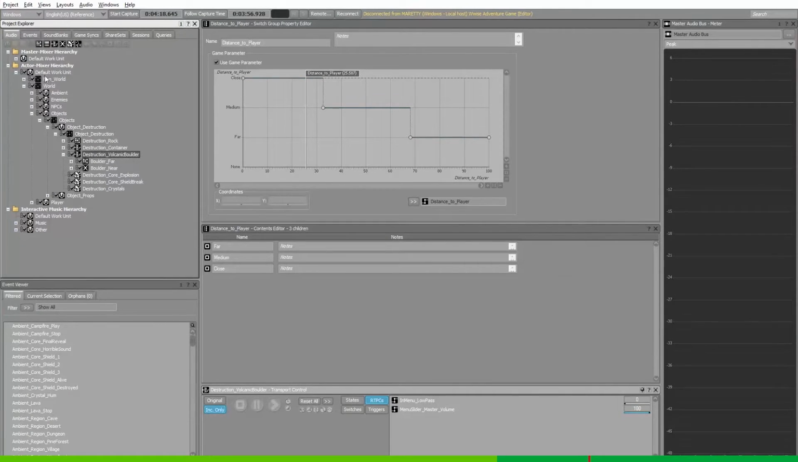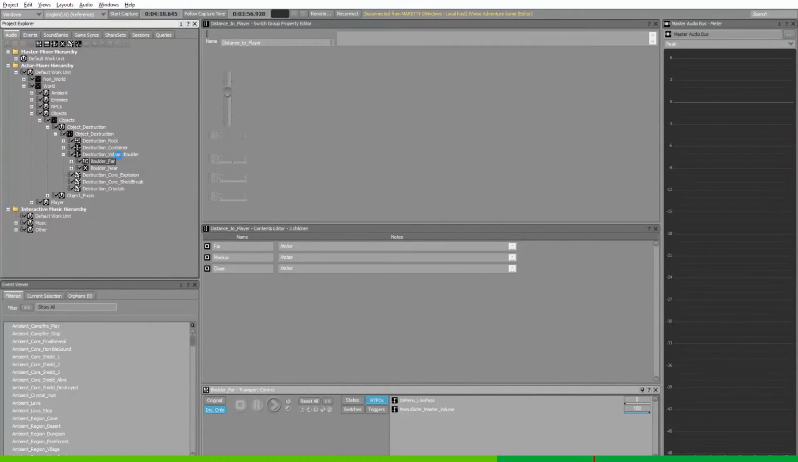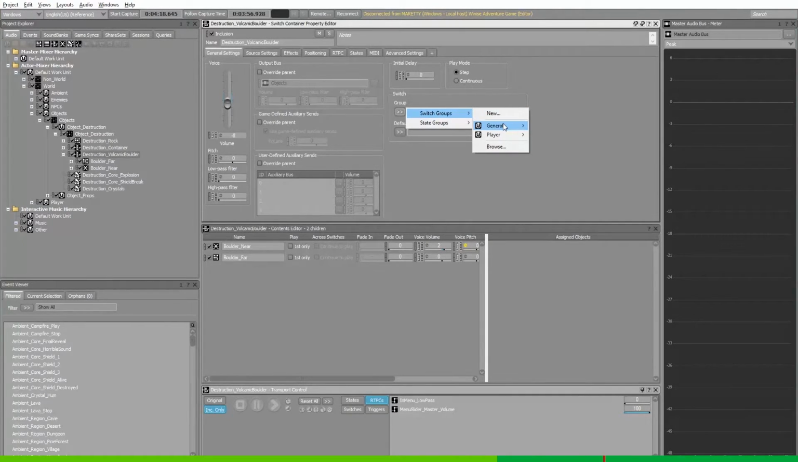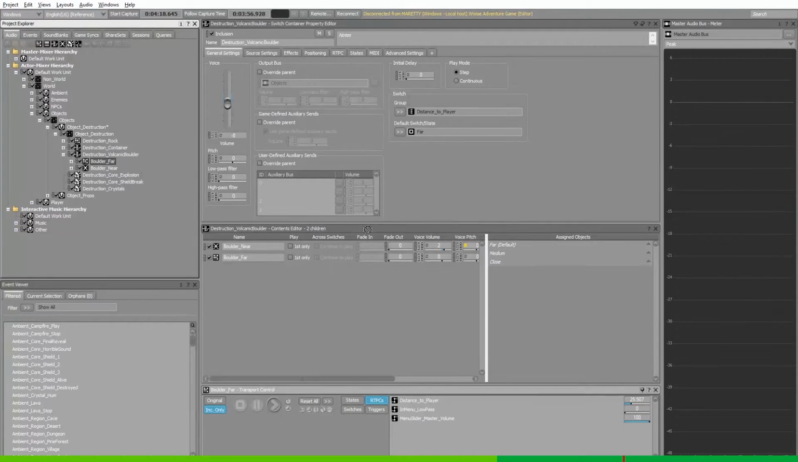So select the audio tab and select the volcanic boulder again. And in the switch group box, select switches, general, and distance to player. Let's set the far to default state. And now we can drag in the different containers. So let's take the far into the far switch and the boulder near into the close. Now there's also a medium switch, and so we can make a new container or we can simply drag the boulder far into that one as well. Let's try this out in Unity and see how it looks in the profiler.